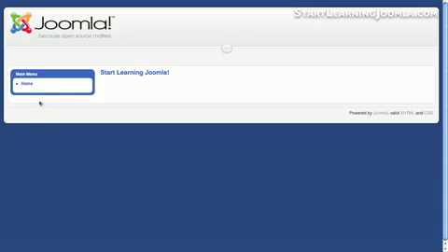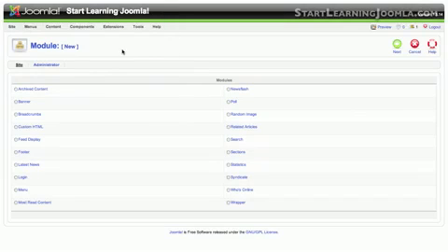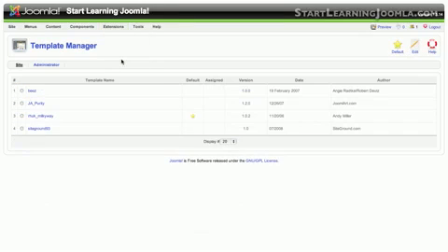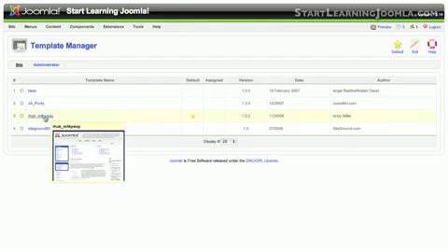Now that you've seen a module on the page, let's talk about how we got it to display there in the first place. To do that, we need to discuss the basics of templates and positions. You can use templates to control how your site actually looks to your visitors. Templates are what you would typically call the design of the site.